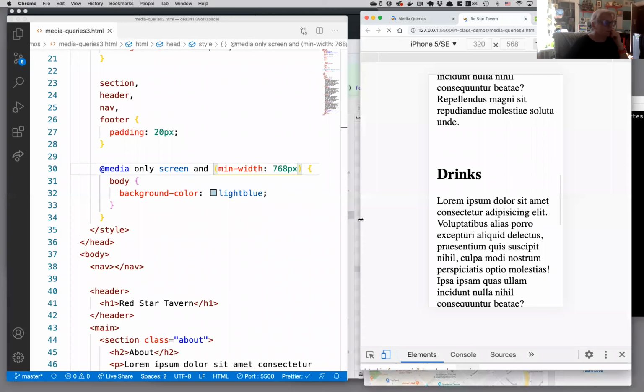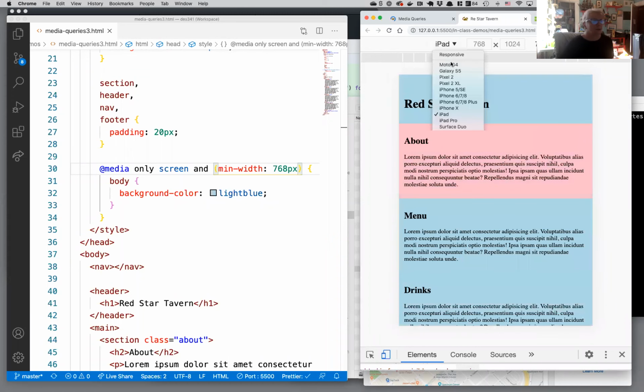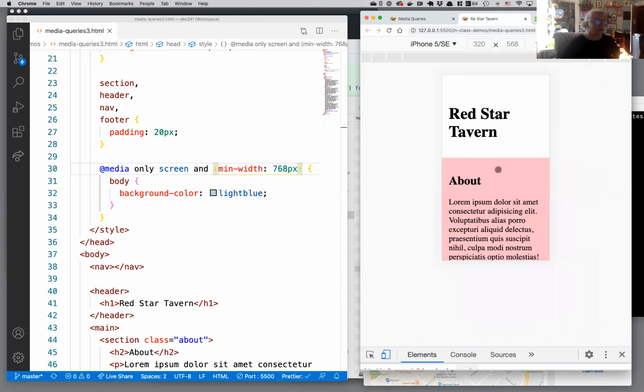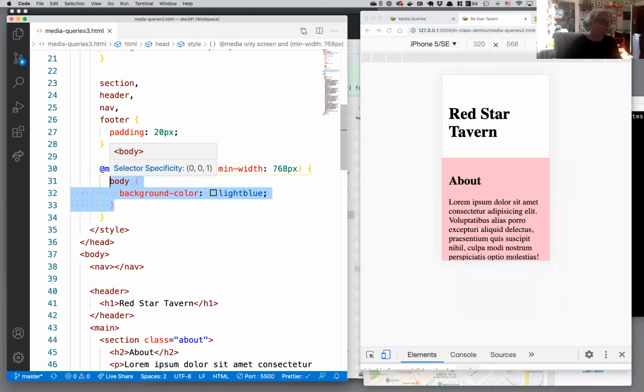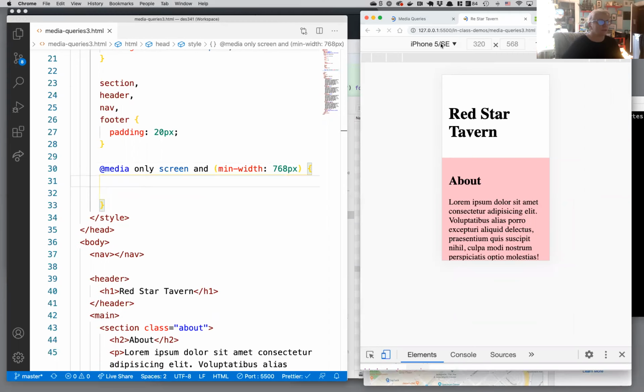So it is not 768 yet, but if I change it from iPhone 5 to iPad, it will be 768 and hooray, I know my media query is working. So now you can tell, okay, cool, it's not on iPhone, it's only on iPad. I don't want my background to be blue on 768, so I'm going to get rid of that. So let's now switch this over to 768 so we can add some things here.